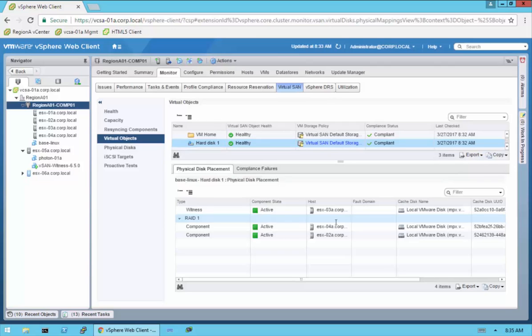There's a couple different settings that you can select, and if you say yes, keep them available, it will automatically move all those objects off that host and put them onto other active hosts to make sure that you are still able to access those particular VMs and associated files.